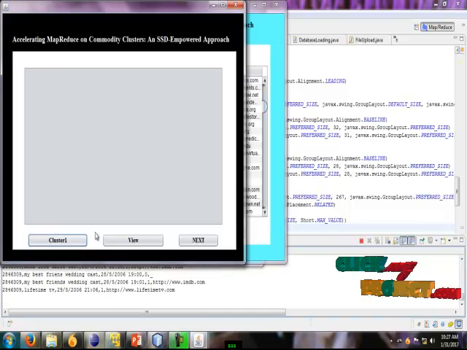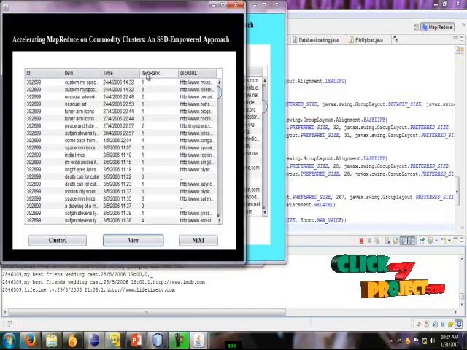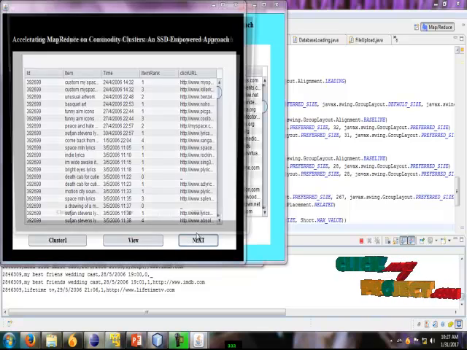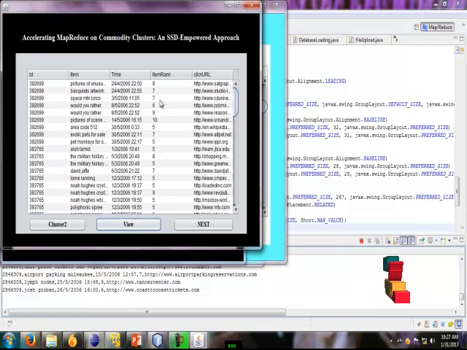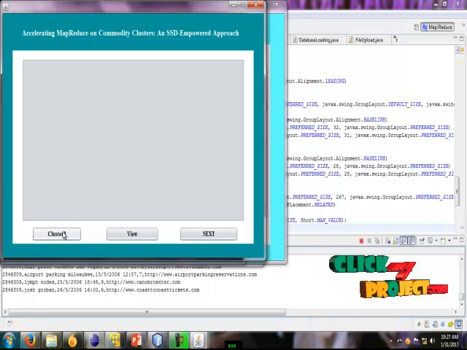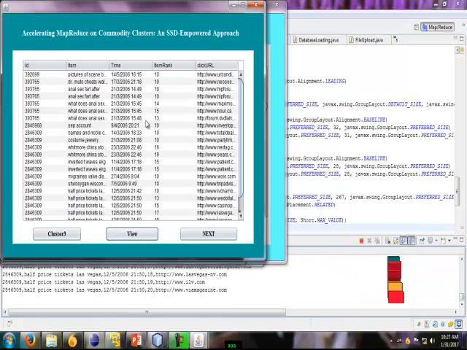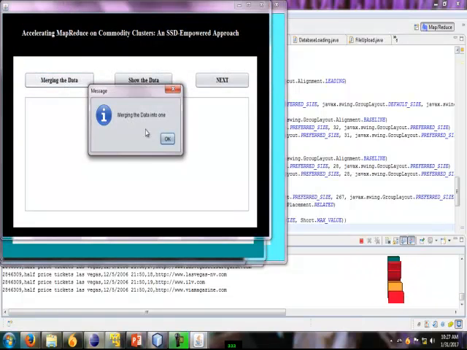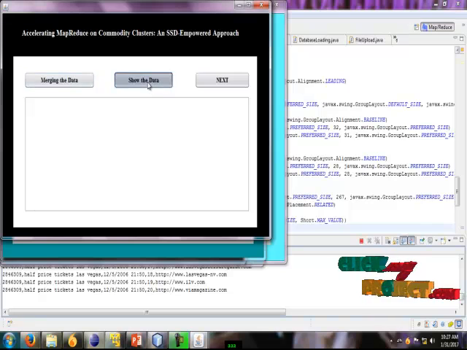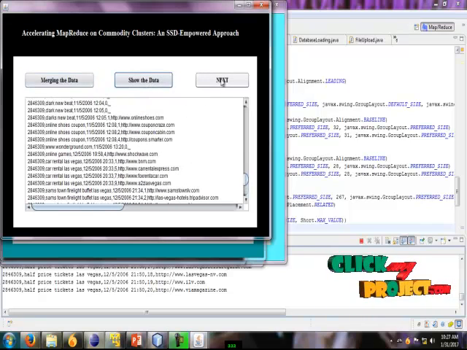This is cluster 1. Cluster 1 is nothing but item rank 0 up to 5. And next cluster 2 is item rank 5 to 10. And cluster 3 is item rank 10 to 20. And next we are going to merge our data into one, and next show our data.